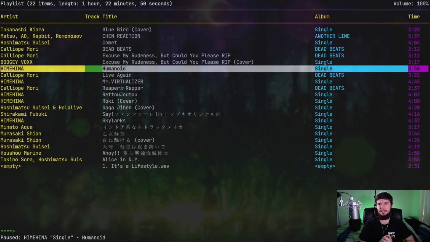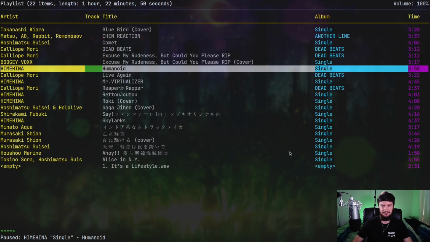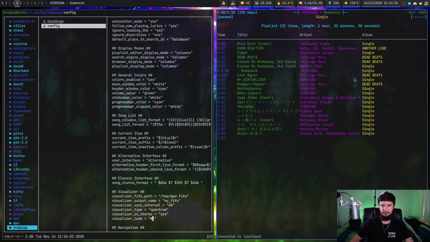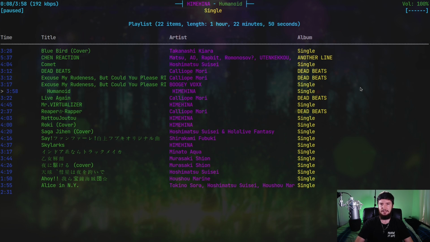So I feel like out of the box, ncmpcpp looks genuinely ugly. I don't know why anyone would run it like this. It just doesn't have anything redeemable about it. So today I'm going to show you how to take it from looking like this to looking a little bit better. Now, you might disagree with whether this looks amazing or not, but I personally think this theme looks considerably better than it does out of the box.